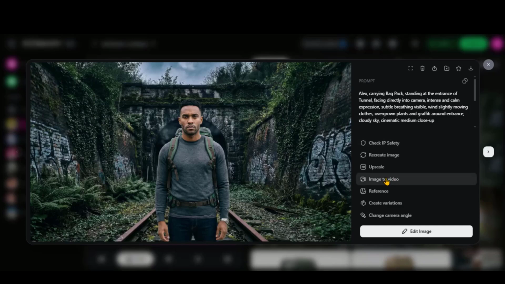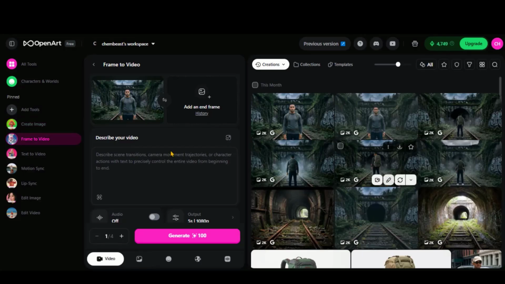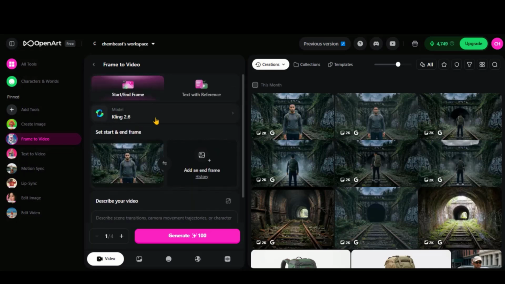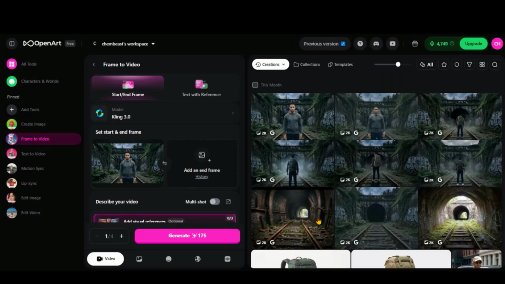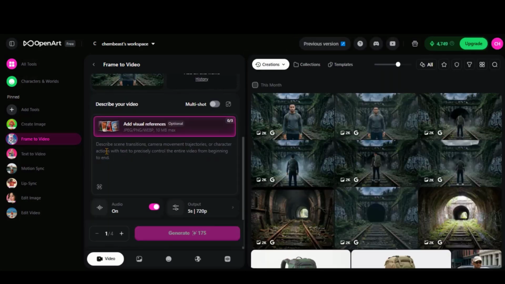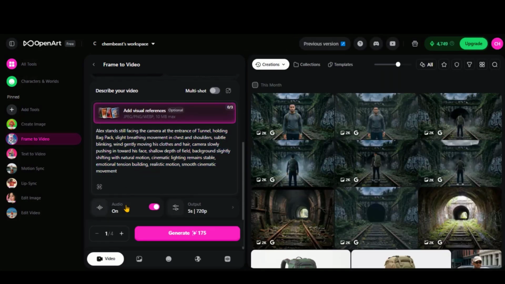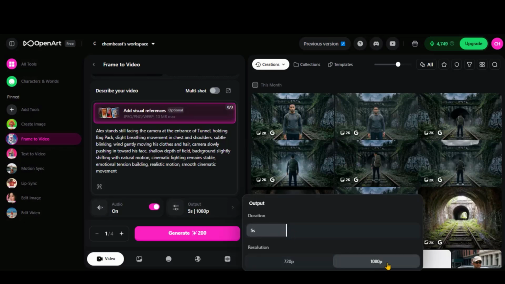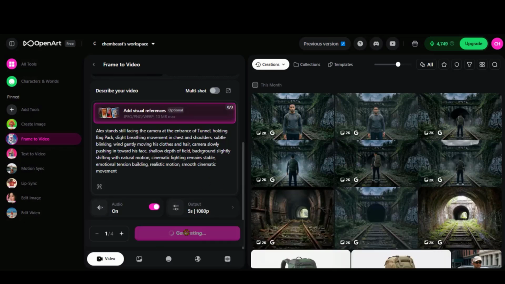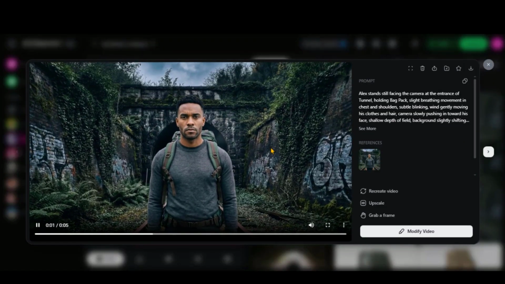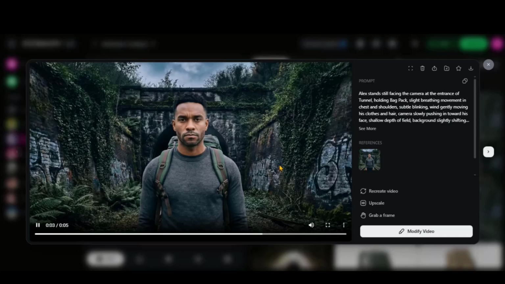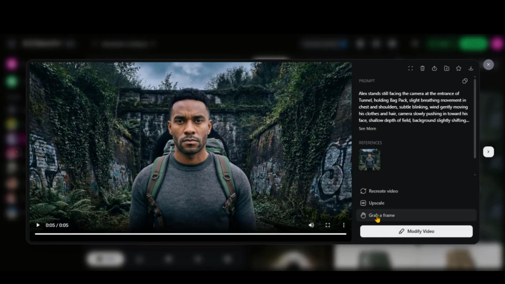Select the image and choose the Image to Video option. From the Model tab, I will choose Kling 3 as it handles realistic character motion very well. Next, paste the scene description text. Select a 5-second duration with 1080p resolution and click Generate. Now we have our first scene video, and it looks very impressive, with smooth and consistent motion. Our first scene is done.